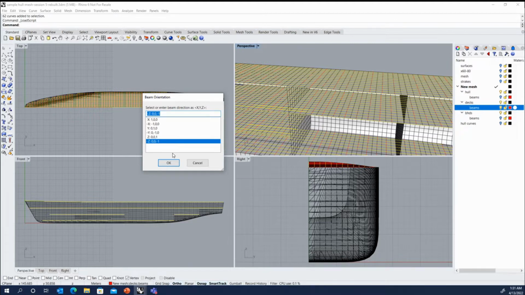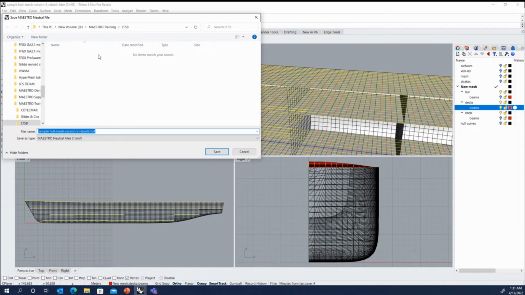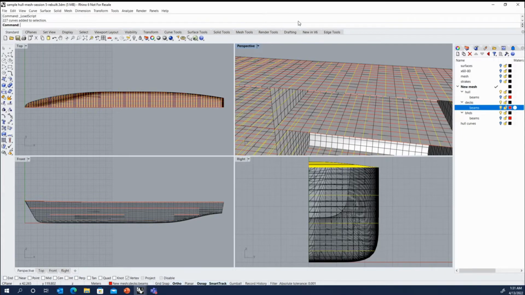And in Rhino, Z is the vertical direction, so I want to say -Z. It'll swap the X and Y values when it pulls it into Maestro, since Maestro has Y as the vertical and Z as transverse. And that's why I like to check the box for transform nodal coordinates. We'll say make these beams point down and go ahead and export. And so this would be in a Maestro neutral file. I'll say save.